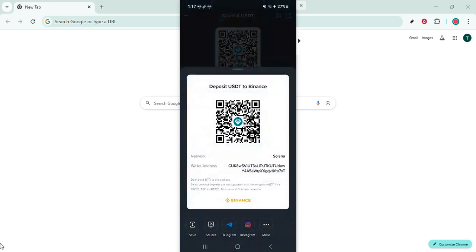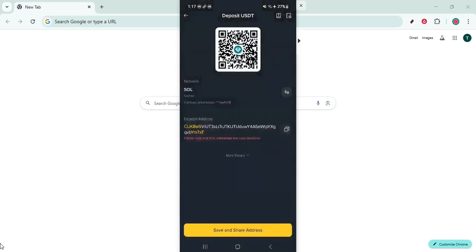That's it. Open Binance, choose USDT, pick the Solana network, copy the deposit address, and paste it into Solflare's recipient field. Follow these checks, and you'll move USDT with confidence and avoid common mistakes.